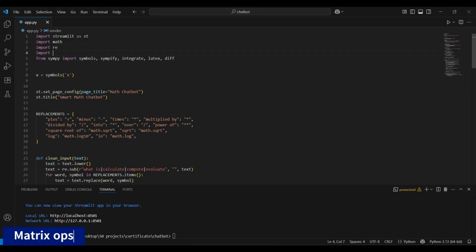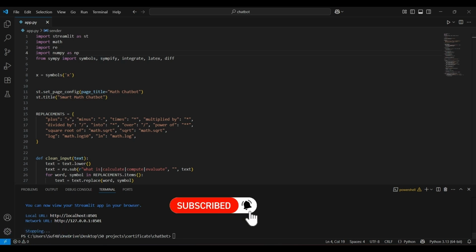We start by importing NumPy as np. This library is essential for matrix operations like addition, multiplication, and subtraction.